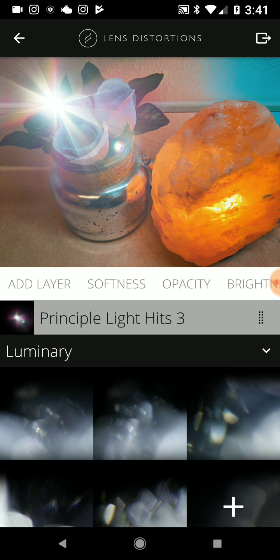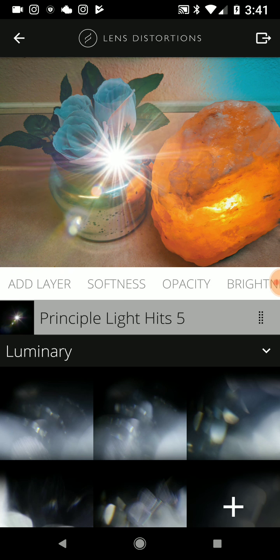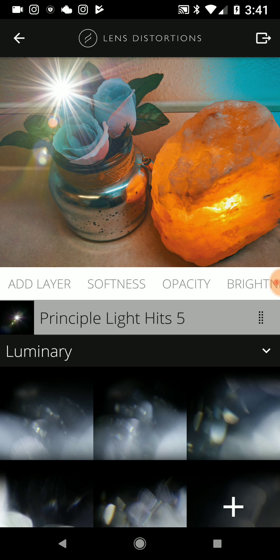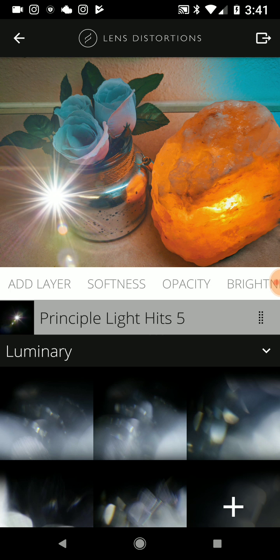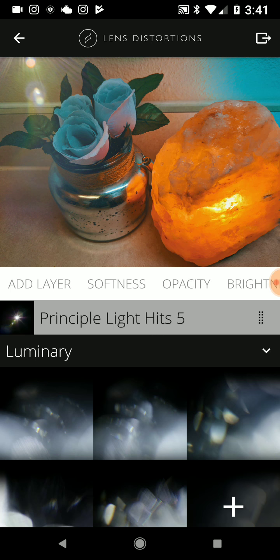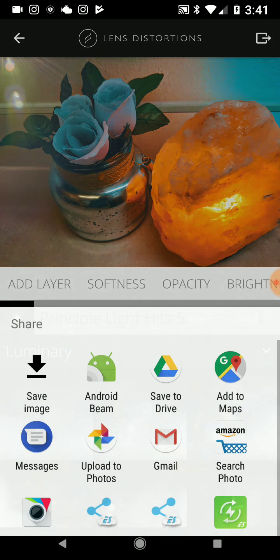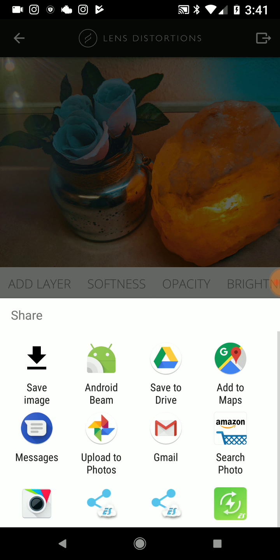So some of these effects are kind of similar to ones that I've seen in Photo Director, which is probably my second favorite app, but to be honest, I barely ever use it anymore. So I thought I could layer multiple things. I'm not seeing how. Do I just push this forward there to save it?